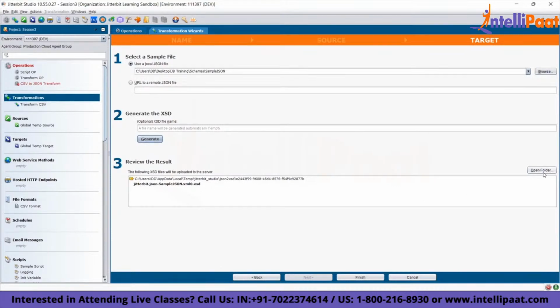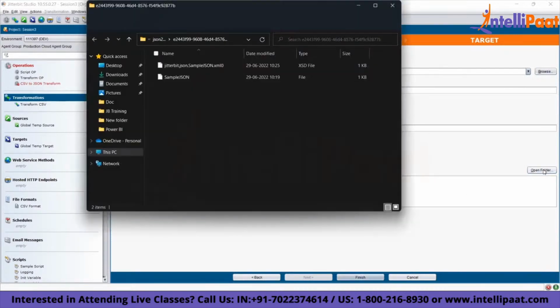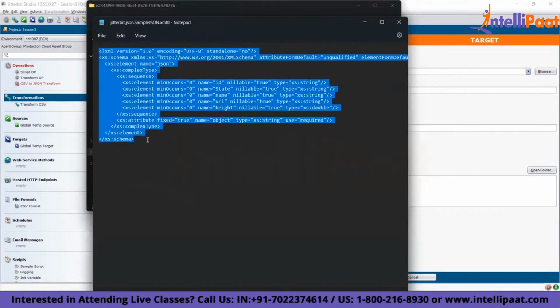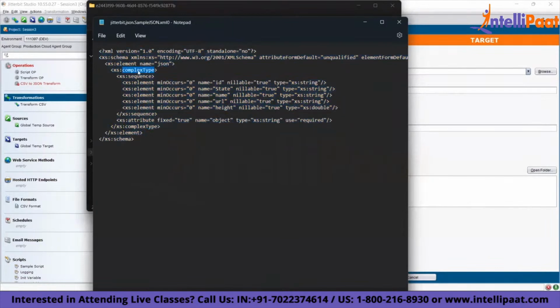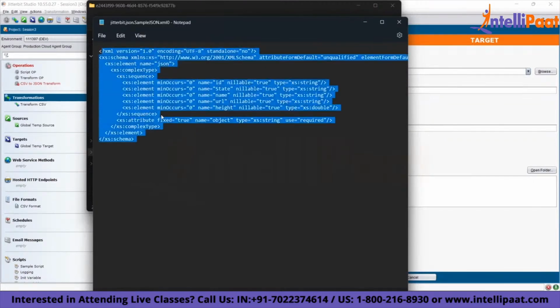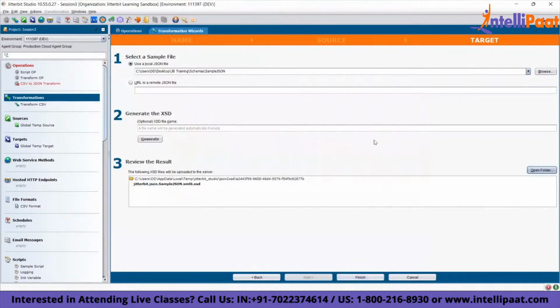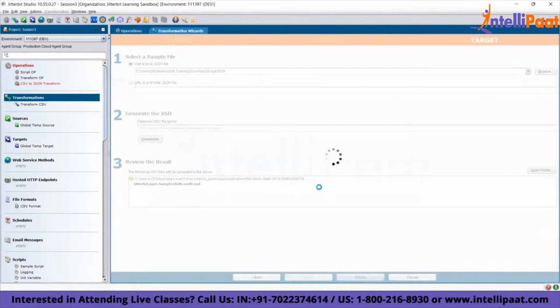If you want to see this location, basically you can click open folder and you would see your actual schema here in this XML format. Though it is JSON, it got converted into XML. All complex types, minimum occurrences of that particular element, what are the fixed, whether it is object or array. So it will show you everything. So once you are done with this process, let's say finish.